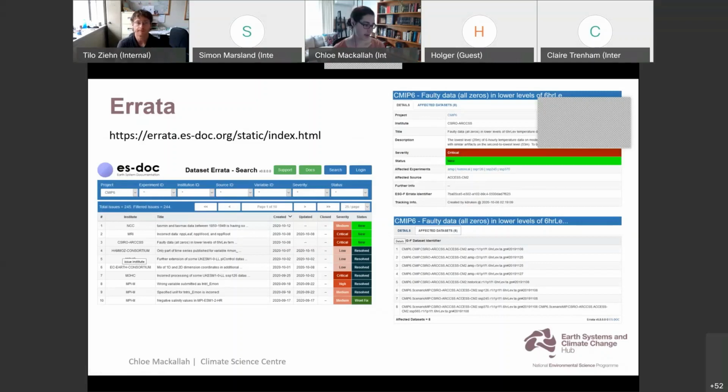If you do find any issues with CMIP6 data, particularly with ACCESS, but with other models as well, please do let us or the institution know. We can't check and find every single thing, and there are a lot of good resources for tracking this information and finding anything that's gone wrong. So that's my strong plug for the errata service.